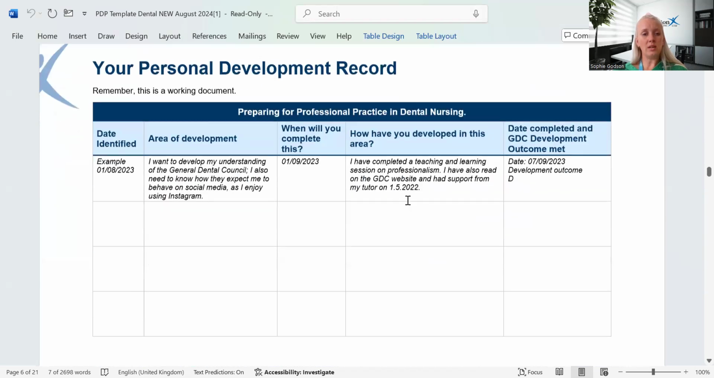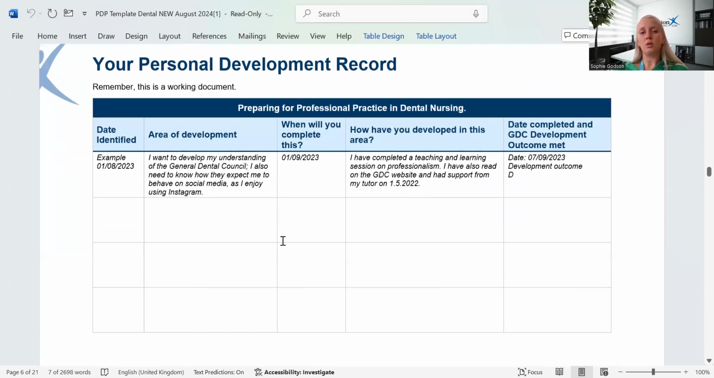So what you're going to do is set yourself some goals. This is for unit 301, preparing for professional practice in dental nursing. Here's an example for you. I want to develop my understanding of the General Dental Council. I also need to know how they expect me to behave on social media, as I enjoy using Instagram.